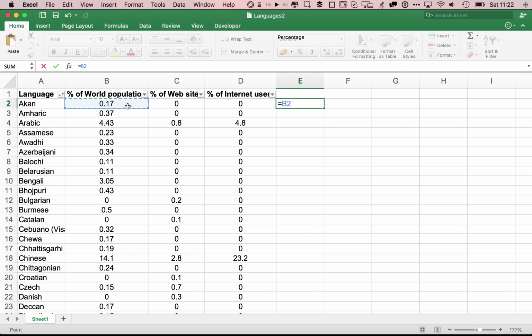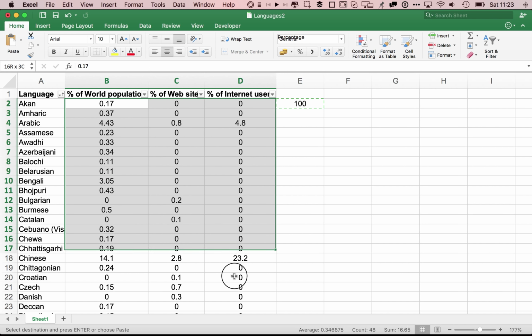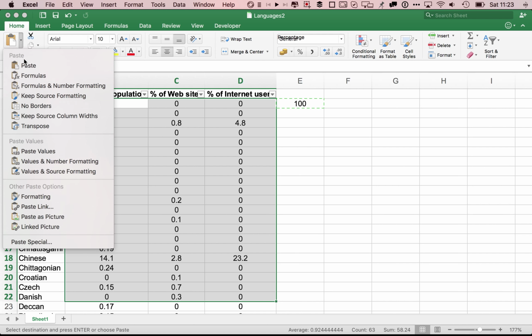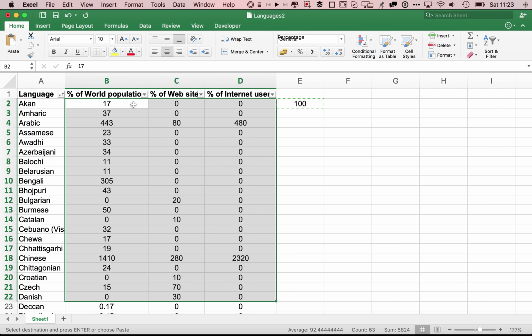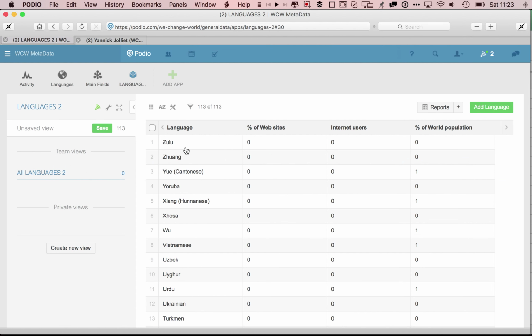So I just multiply this by 100 and I do that everywhere, copy paste. Maybe an even cheaper or faster way: you copy the number 100, select everything, and say paste special. I'm going to paste my 100 as a way to multiply. So I'm multiplying all my cells by 100. And now I have 17, which stands here for 17% and not the real value 0.17. When I import this, I would have my proper list with the right numbers in percentage. Just a little trick.